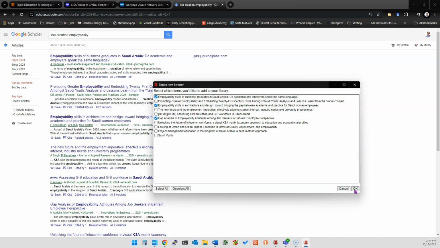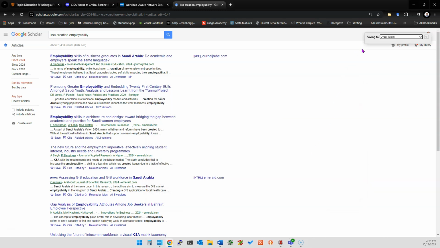And so I'm going to go ahead and hit OK. And now the connector is going to go out. It is going to use the last folder that I've selected in Zotero, and it is going to pull those references in from Scholar. And if it can access the PDF file, it will try to do so. Sometimes it's successful, and sometimes it's not successful.